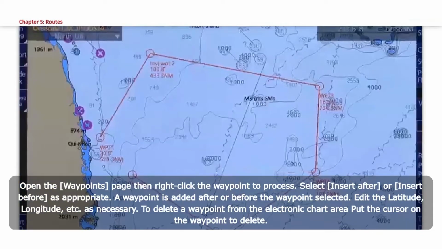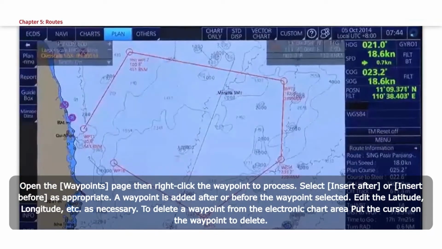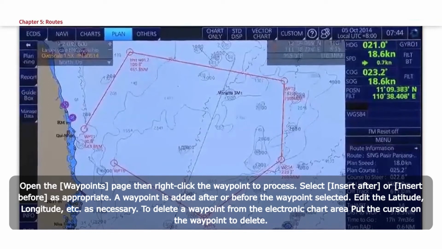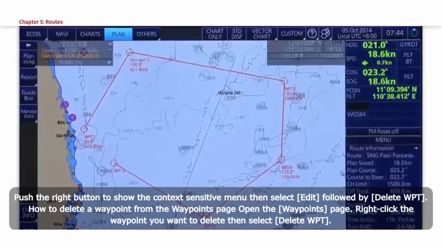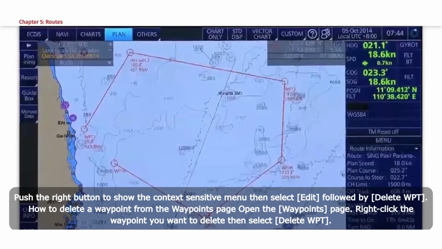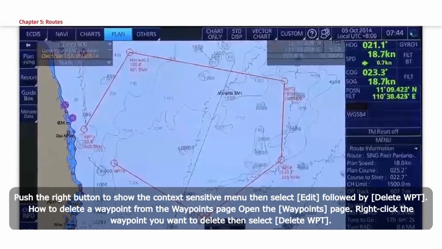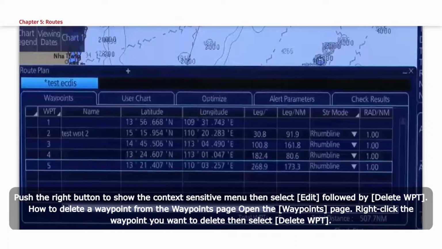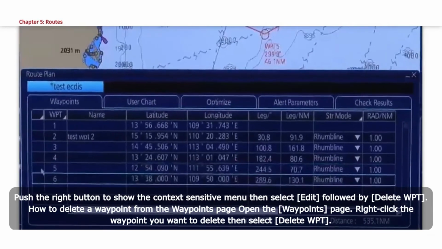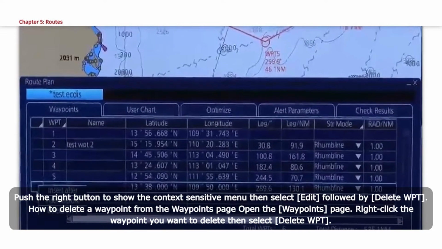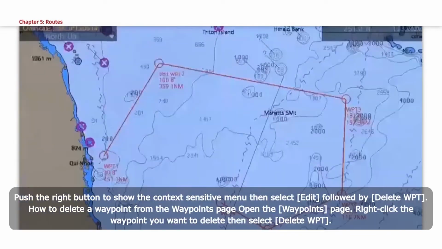To delete a waypoint from the electronic chart area, put the cursor on the waypoint to delete. Push the right button to show the context-sensitive menu, then select Edit followed by Delete WPT. How to delete a waypoint from the Waypoints page. Open the Waypoints page. Right-click the waypoint you want to delete, then select Delete WPT.